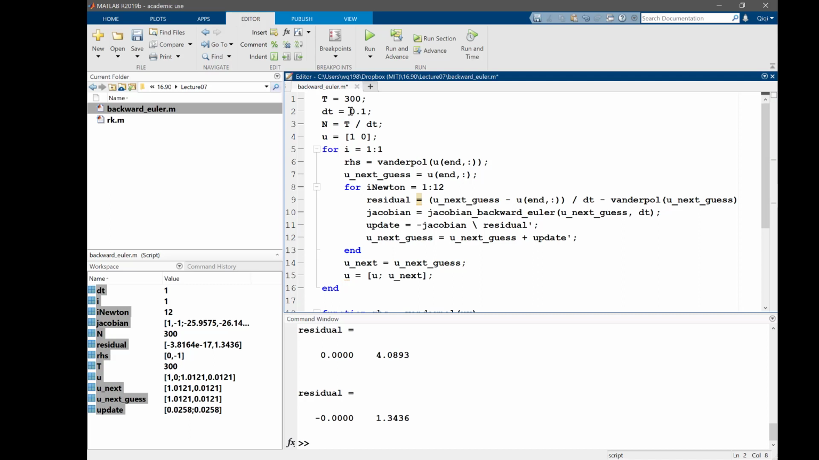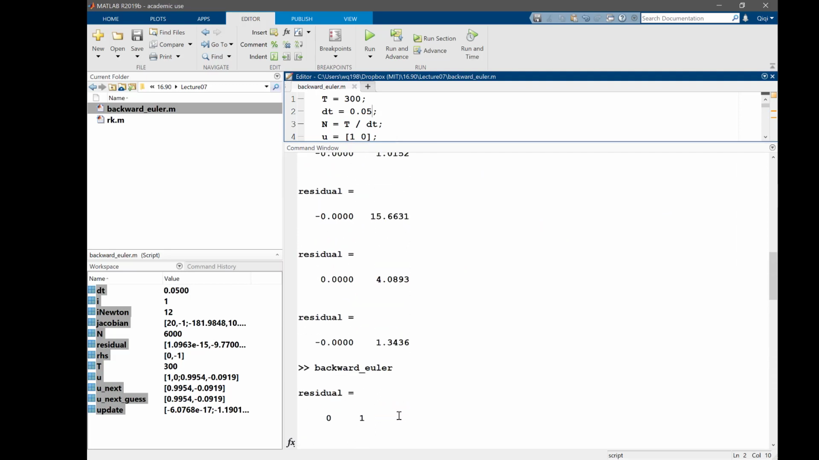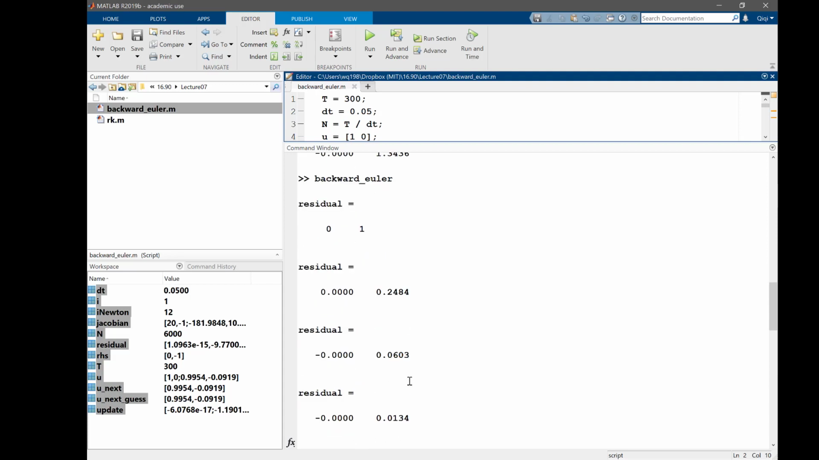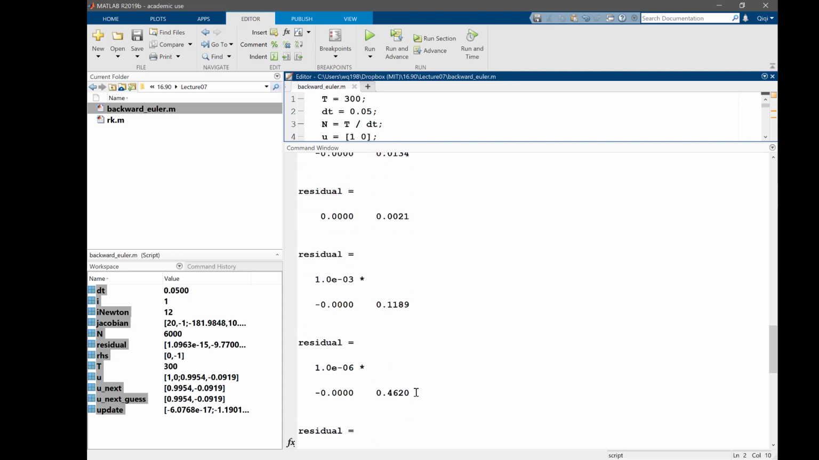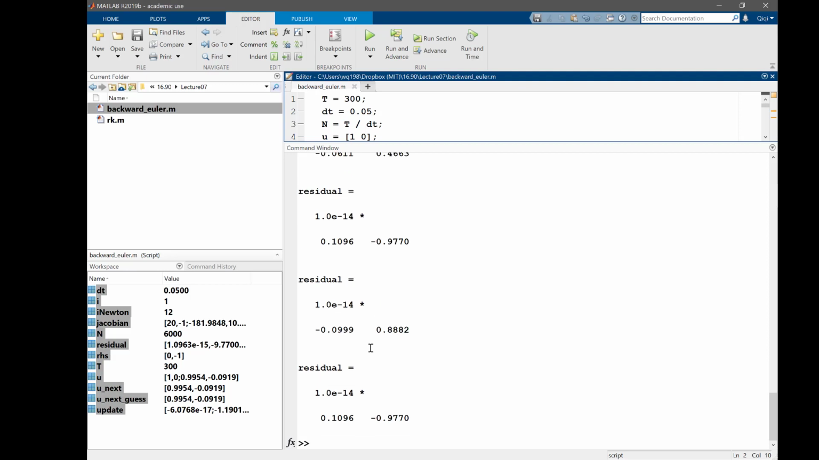So if I take, for example, delta t to be 0.05, then when I run this, it converges very nicely, right? You can see that the residual started with 1, it goes to 0.2, 0.06, 0.01, and then very quickly goes to 10 to the minus 3, 10 to the minus 6, and 10 to the minus 11 and 14. So whenever you see something like 10 to the minus 14, it converged to the point where further iteration doesn't really help you anymore. Why is that?